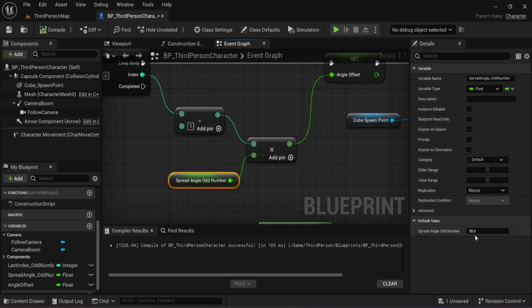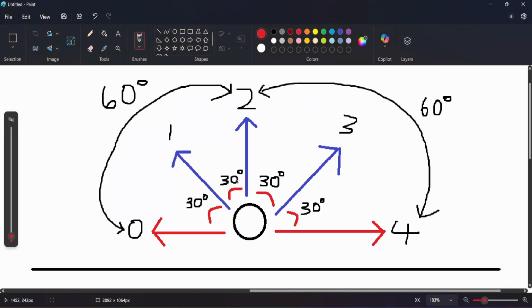So as you can see, there is a 30 degree angle between this bullet and this bullet projectile. So it's 30, 30, 30, 30.